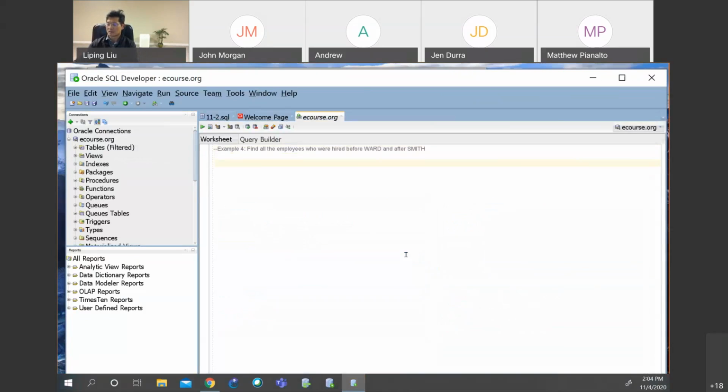Okay, and then I told you that 2 dashes mean comment, right? So basically, that will not be part of SQL statements. So it's just a way to make a remark inside SQL script. Okay, so we want to find the employees hired before Ward and after Smith. Apparently, the first part is easy. Just select name, right, and maybe hire date. Okay, and then from EMP.